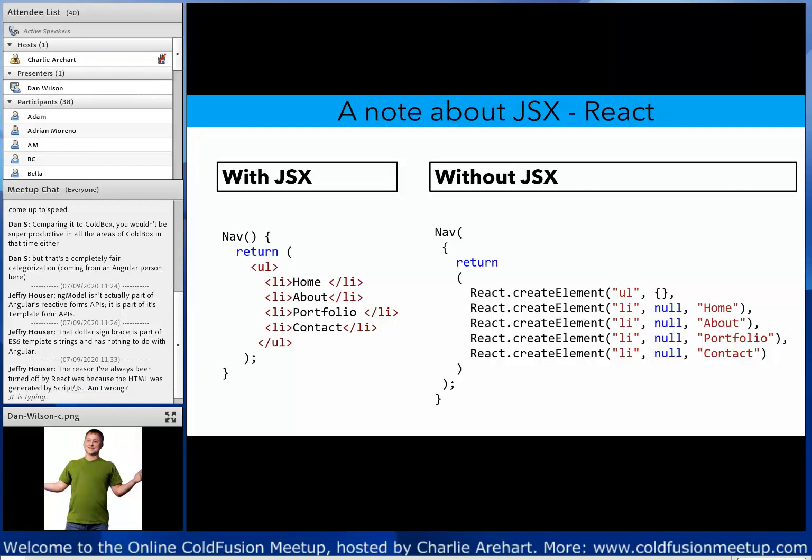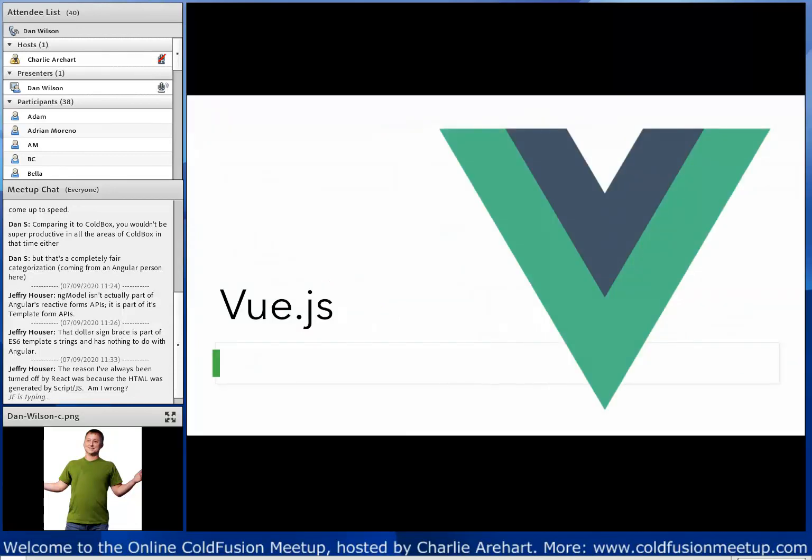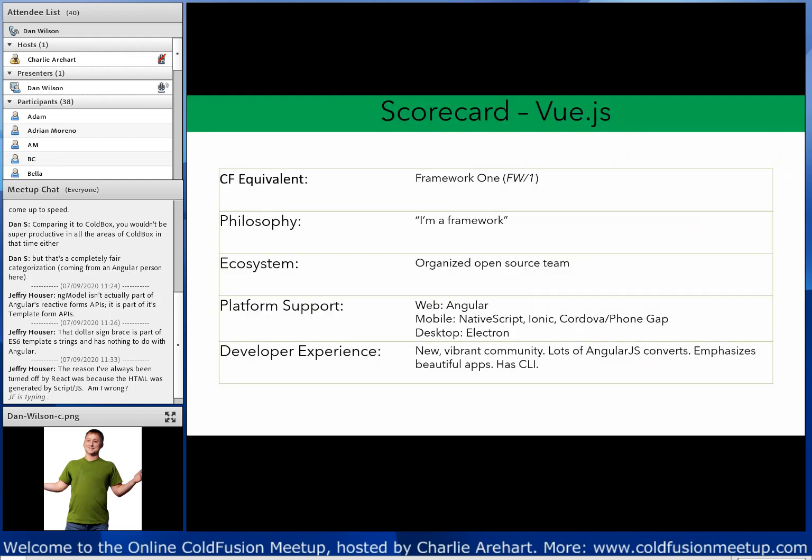Now let's look at Vue. So Vue probably jumped out of the bushes a couple years ago and has really grown very, very fast. The Vue philosophy is, I'm a framework. So finally something admits it's a framework. And I would equate this in the ColdFusion world to, let's call it framework 1. Like, it does a lot, but it doesn't do too much. It doesn't provide everything you need, but it provides a lot.